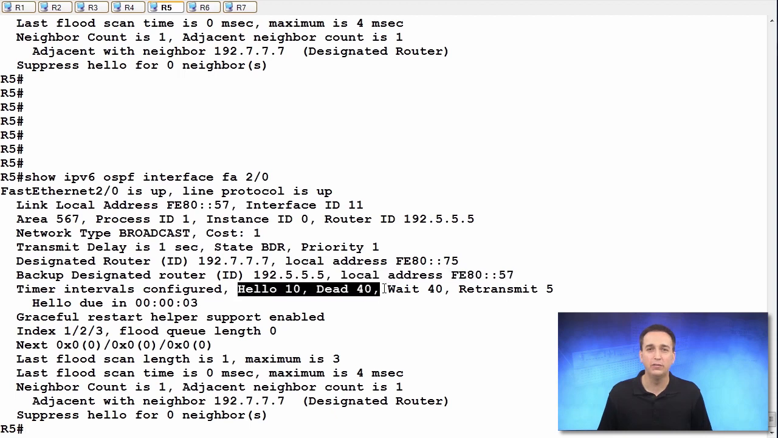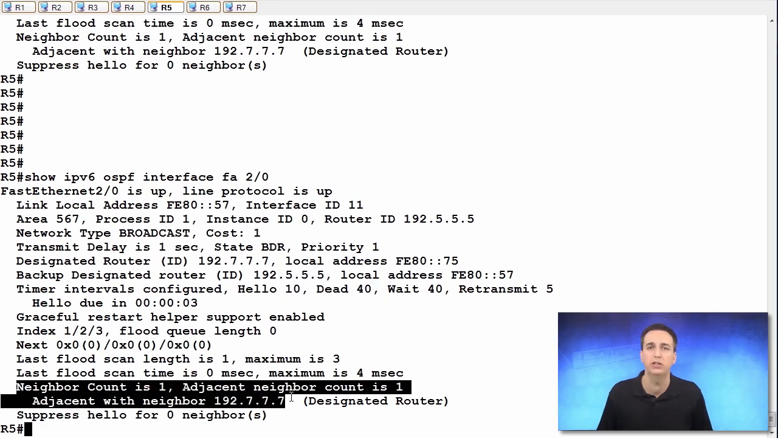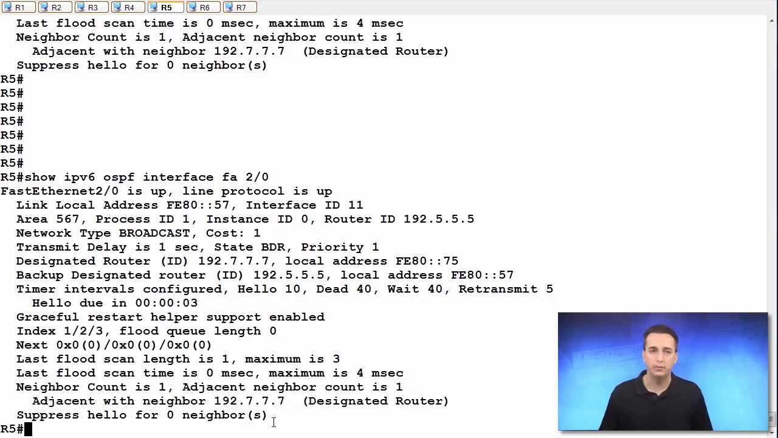Hello intervals, dead intervals are listed right here as well. So if you are, again, troubleshooting timers, this is where you go to troubleshoot your timers as well. And then down at the bottom, we can see we have a neighbor count of 1 out this particular interface, and it is with this particular router, 192.7.7.7, and it is the designated router in this particular case.